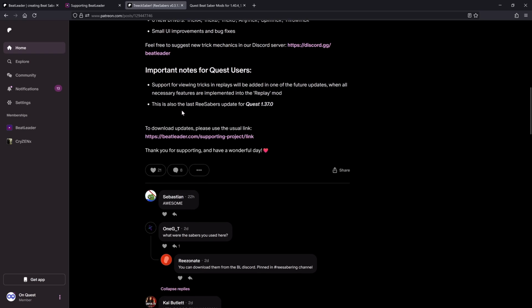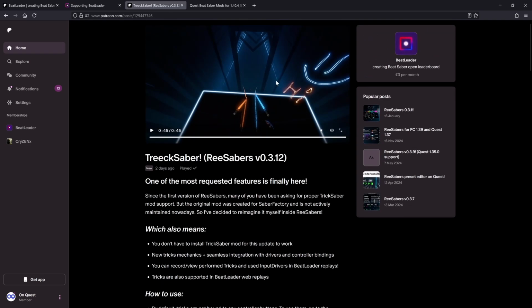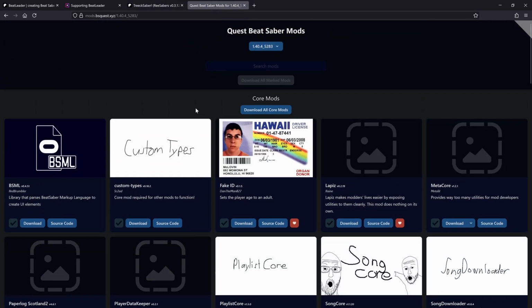And then they say this is also the last Resaber update for Quest 1.37. So yeah, pretty cool. I'm really excited to try this, to be honest. And yeah, the mods, there's quite a few. I'm going to do an install of this, but to be honest, I might go back to 1.37 because quite a lot of the maps I play are Chroma. And yeah, I'll miss that too much. But anyway, we're going to jump over to Mods Before Friday and then do an install of 1.40.4 just to see if the process has changed or there's any quirks or anything. So we'll jump over to that now.